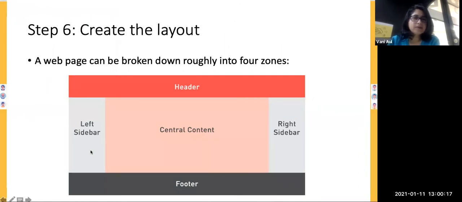Sixth step deals with creating the layout. So the layout of the web page is divided into 4 subsections. On the topmost is the header, followed by content, followed by the sidebars and the footer.